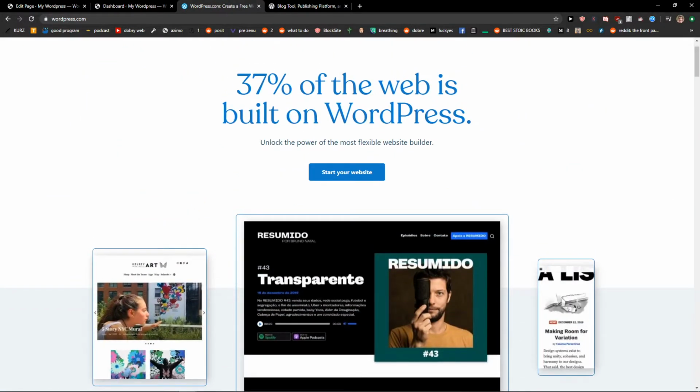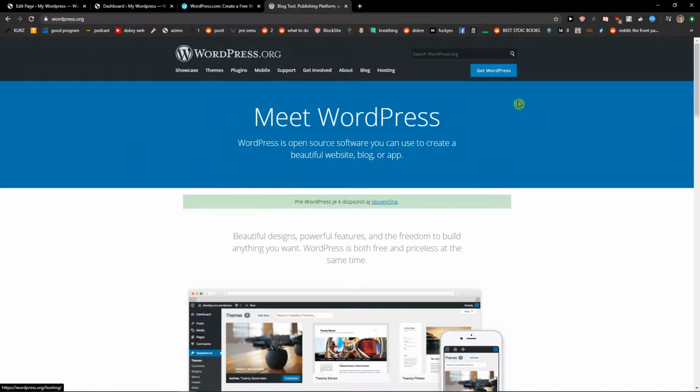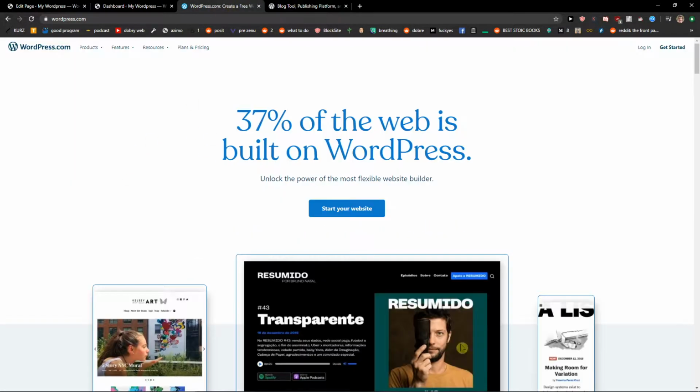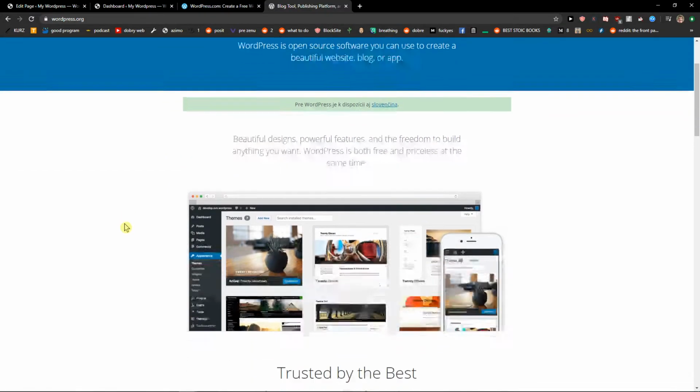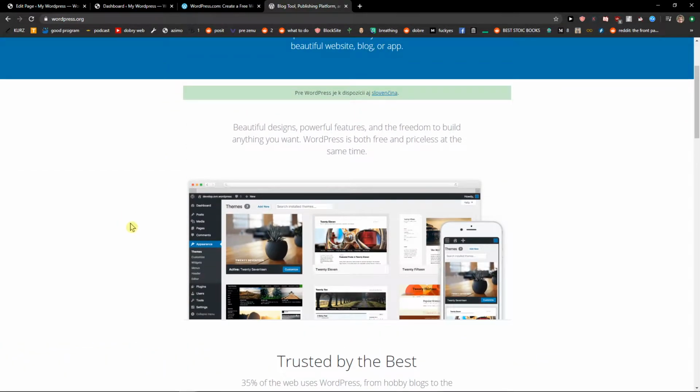So let's just start. The first reason is that if you want to have anything custom on WordPress, you can't do it on WordPress.com. You can do it only on WordPress.org. This is the first thing, and it is really important. If you want to have widgets and stuff like that, Elementor, you can go only with WordPress.org.